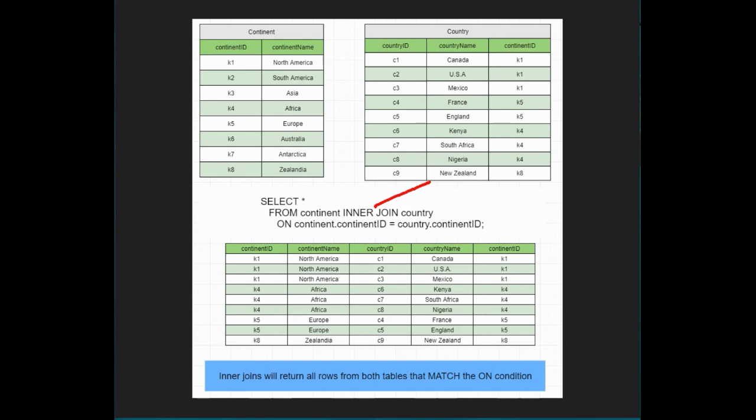So we say select star. Remember from the video on the simple select, a star here means show me all columns. From, where are we getting our data from? We're getting it from the continent table, and then we're inner joining it to the country table. I'm going to explain what an inner join is in a moment, but that's the syntax, inner join country. So now I've joined the two tables together using something called an inner join.